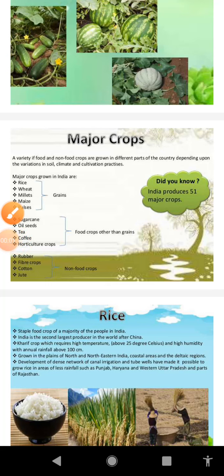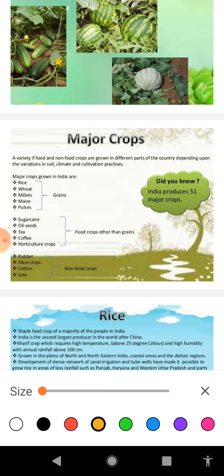Dear students of class 10th, today we'll discuss a new topic from the chapter Agriculture. The name of the topic we will discuss today is major crops.